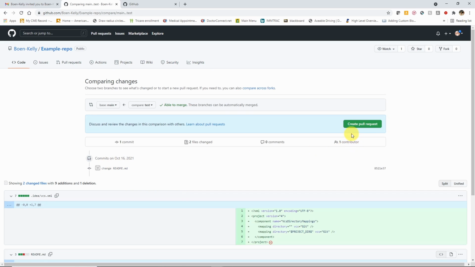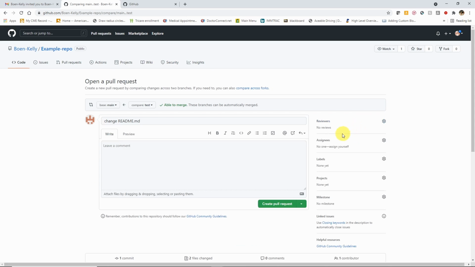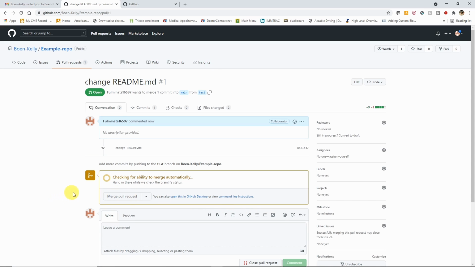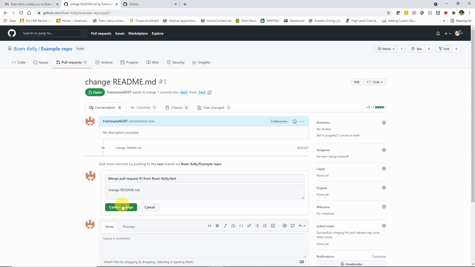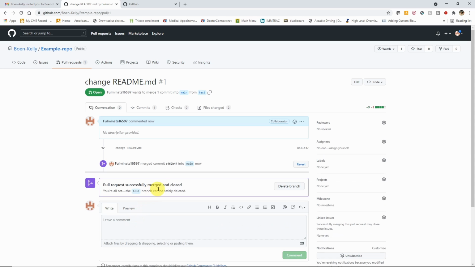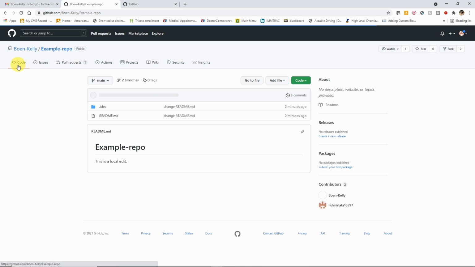Okay, and then create pull request, and this is just a message. You would want to leave a detailed message here about what you changed and why people should accept the change. Create pull request. And for simple changes like this, you can automatically merge that pull request. So you can merge pull request and then confirm merge. Now we can see in code, now on the main branch, our edit has been made.